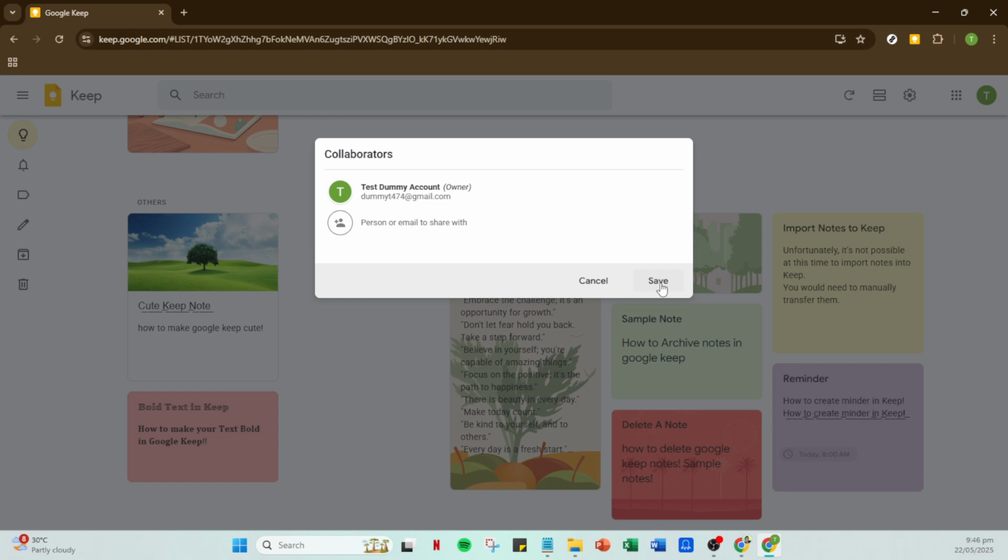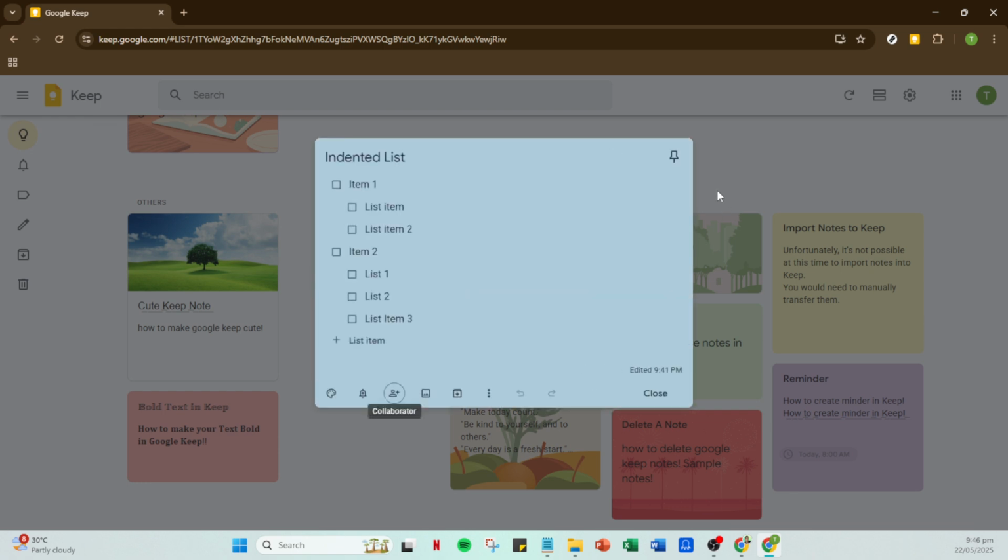And there you have it. You have successfully shared a Google Keep list, making collaboration simple and efficient. Sharing notes can help streamline communication, whether it's for personal organization or collaborative projects. Keep these steps handy for the next time you need to share your lists, and feel free to refer back to this guide whenever you need a refresher.